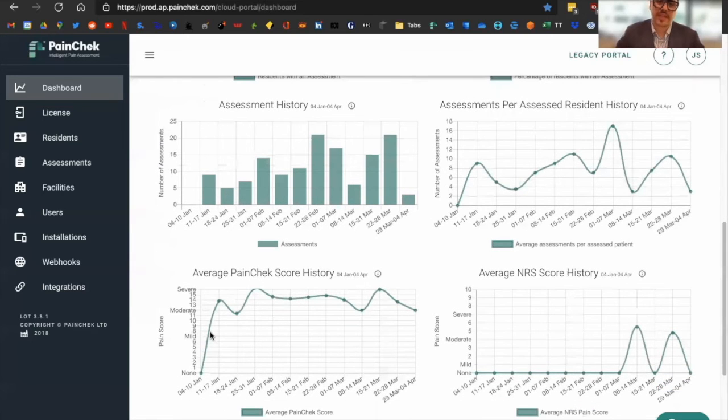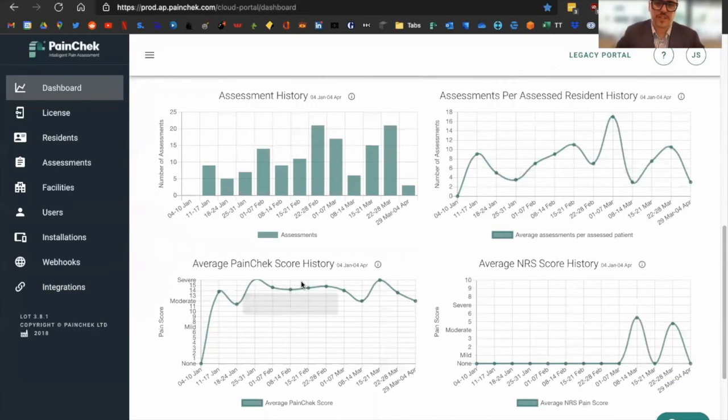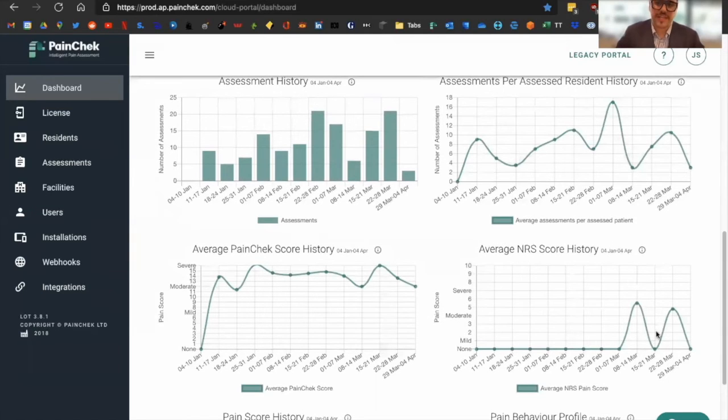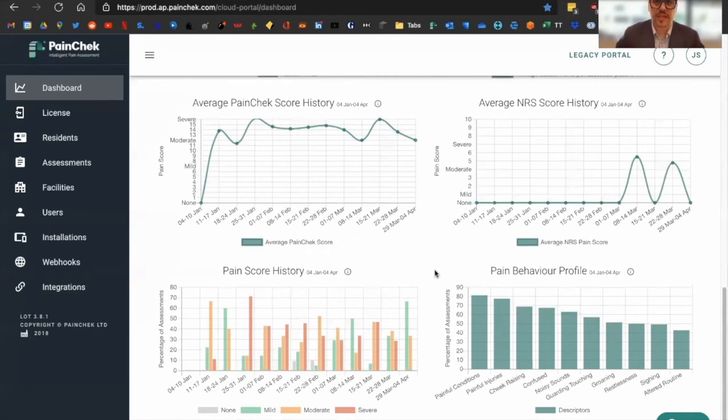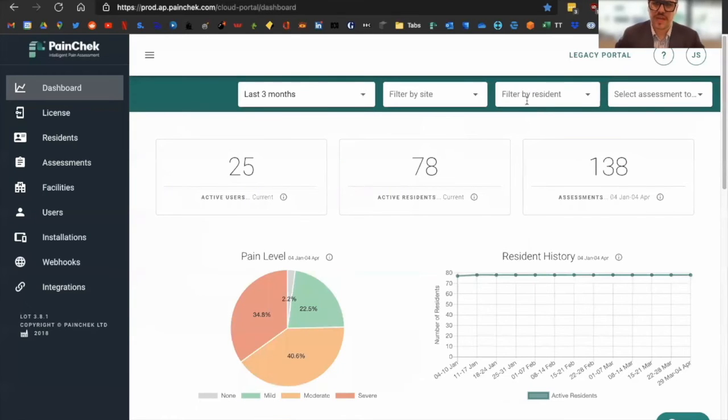Below that, we can see things like the average PainChek pain score and the average numerical rating scale response over time, right now looking at a whole population. We can also see breakdowns of those assessment proportions week to week and the most common pain behaviors or pain indicators that come up. These are a little more interesting, I think, looking at an individual resident. So why don't we do that?